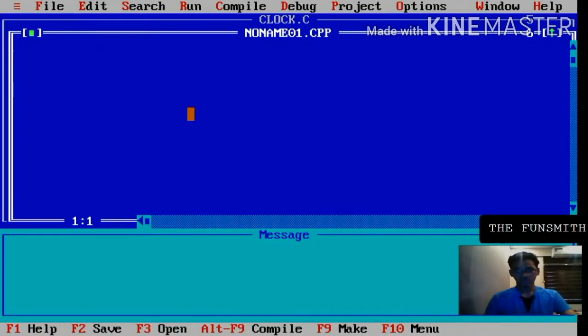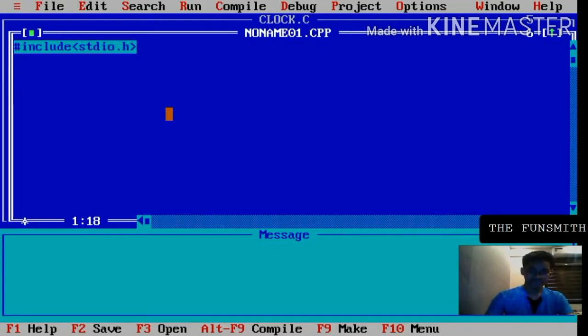First I will show you how to display the sentence hello world. So first what you have to do is write hash include stdio.h and hash include conio.h.